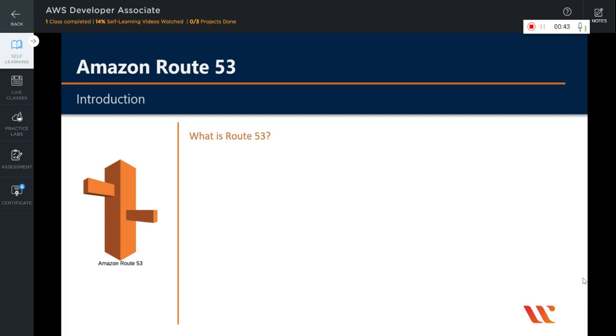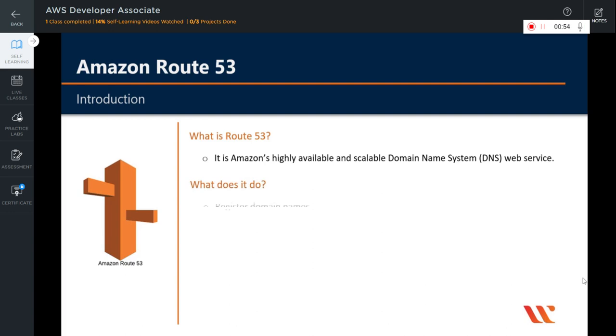So what is Route 53? Well, it is Amazon's highly available and scalable domain name system web service. So what does it do? Well, it does three things. First, it registers domain names. Second, it routes the internet traffic to the resources for your domain.